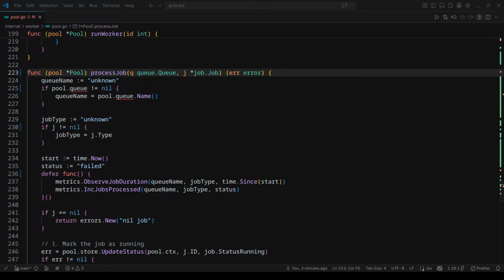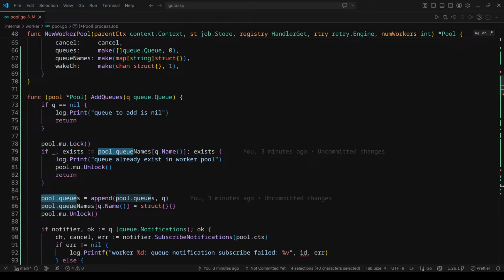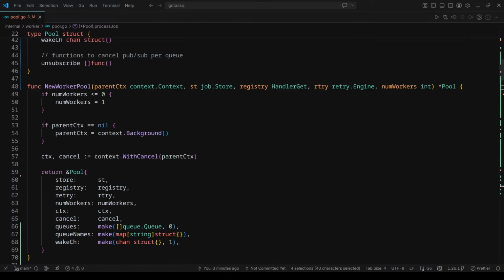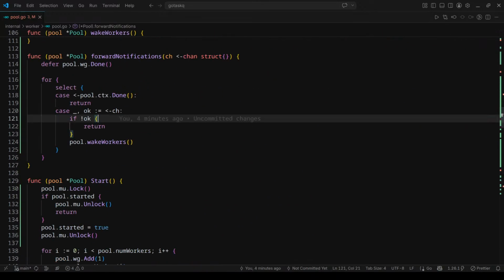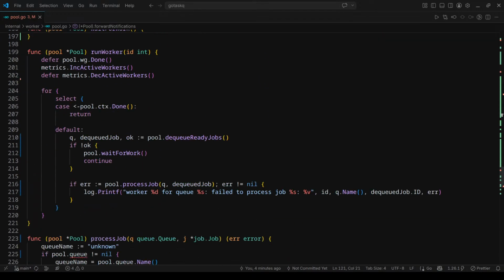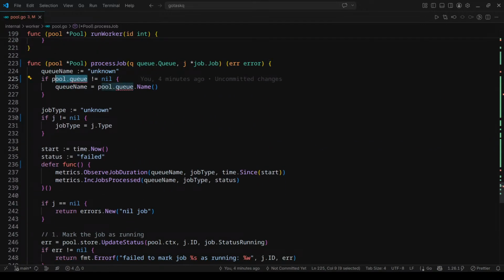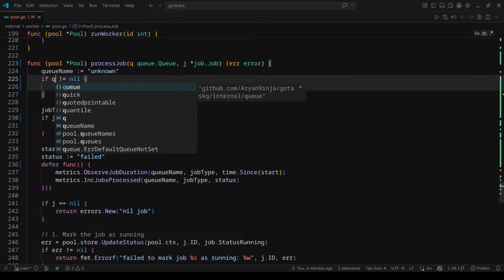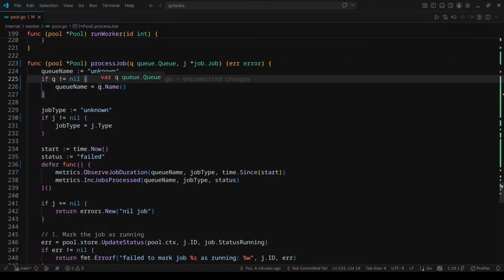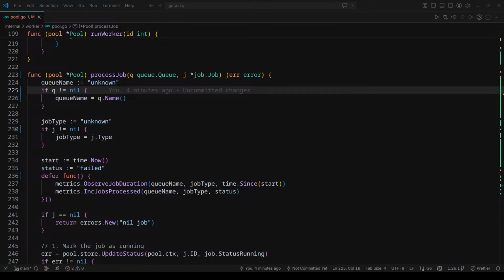Queue name equals unknown. Instead of pool.queue everywhere, in the process worker, in the pool, I need to add queue. If queue is not equal to nil, then we will set the queue name to this. If job type is known, this will work fine.